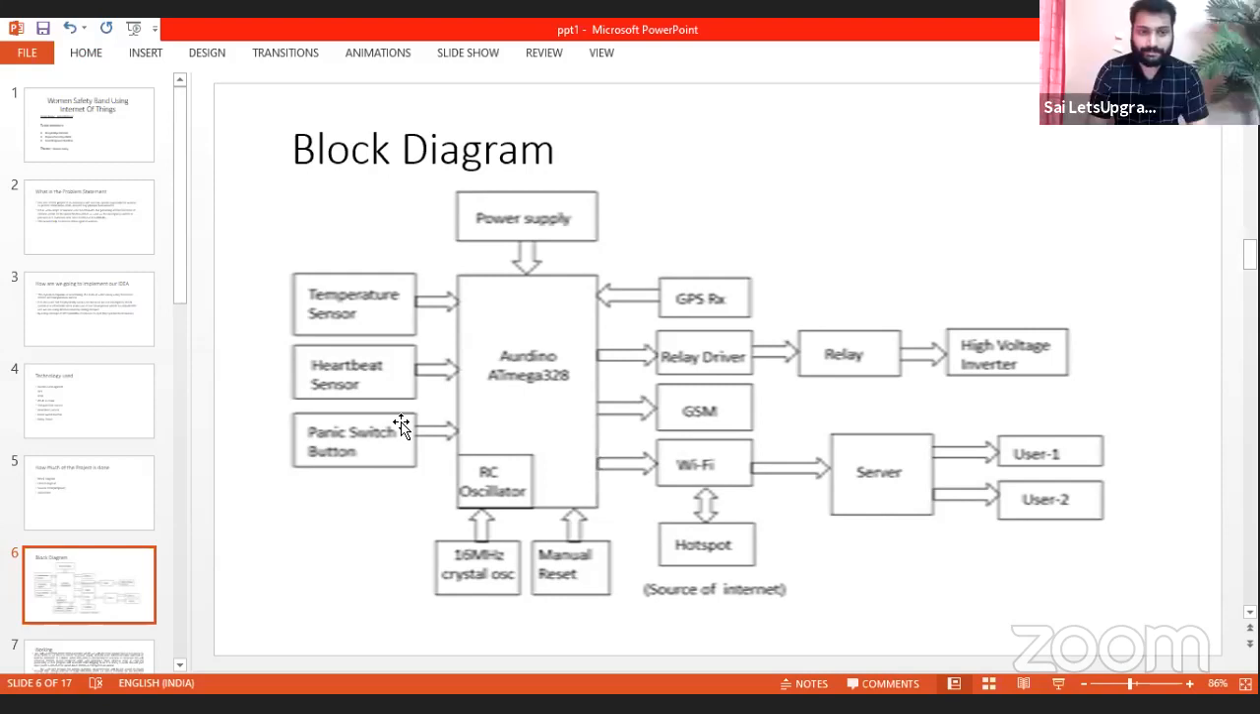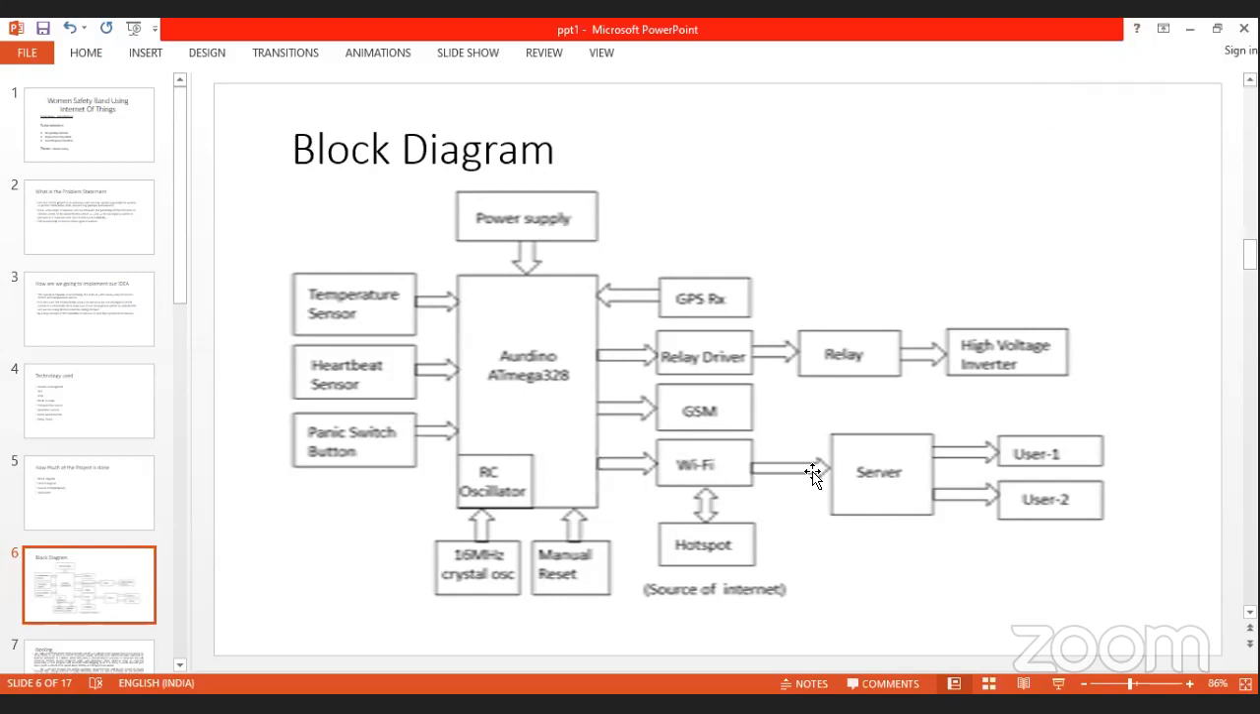Okay. Then there is the Wi-Fi module. We need a hotspot for it. It will send the SMS and GPS location to the person, our relatives or the police station near us. And the relay driver is used for switching on and off continuously. And the manual reset is used so that if one cycle is gone, we can reset and start the coding again.